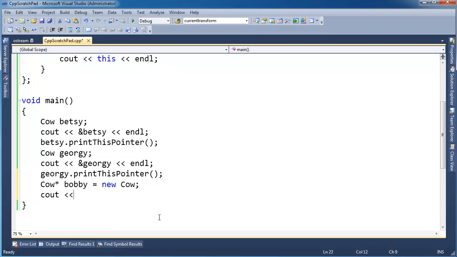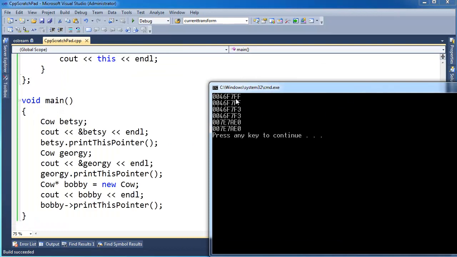So then let's cout Bobby. Bobby's just a pointer inline. A pointer just as much as Bobby's this pointer is. And then let's say, hey, Bobby, print this pointer. Okay, so let's build that. Execute that. You see, Betsy's here, Georgie's here, Bobby's here.